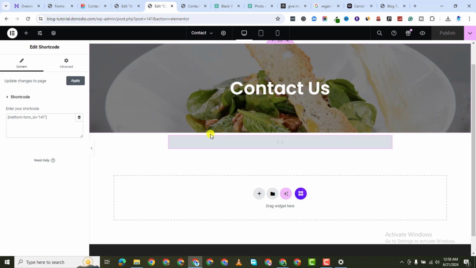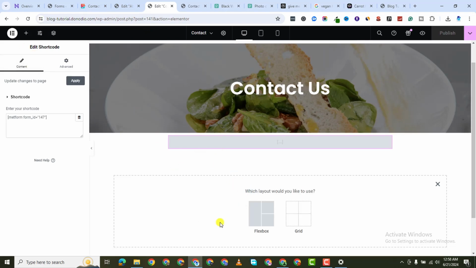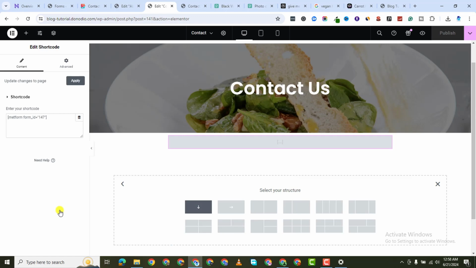What if maybe we have a physical office and I want to add Google Maps? What I'm simply going to do is that I'm going to add a flexbox.